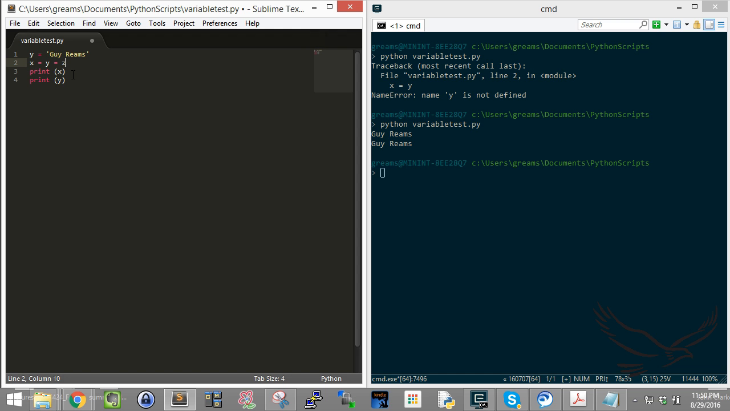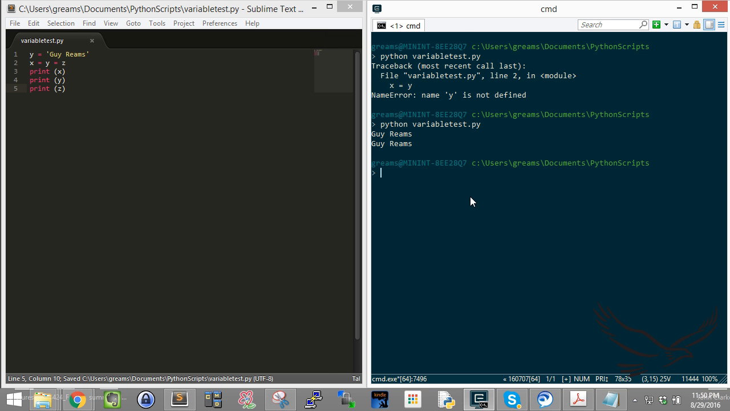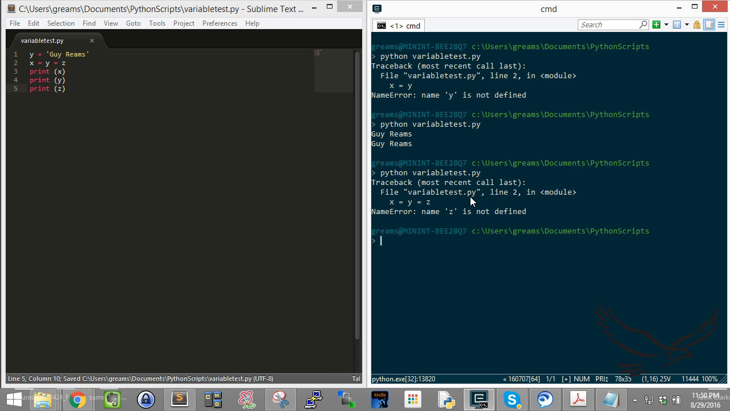So I could say z is equal to y is equal to x. And now, this won't work right now. If I were to go print z, watch. This will not work because z does not have a value. But just to make sure you understand, if I run this, what error do you think I'm going to get, right? I'll get z is not defined.